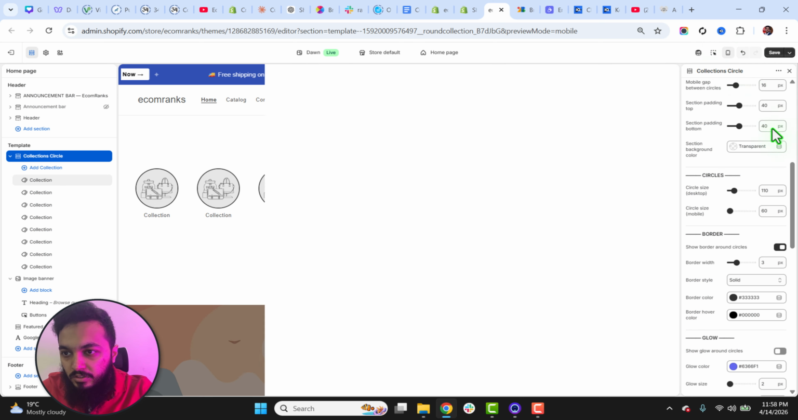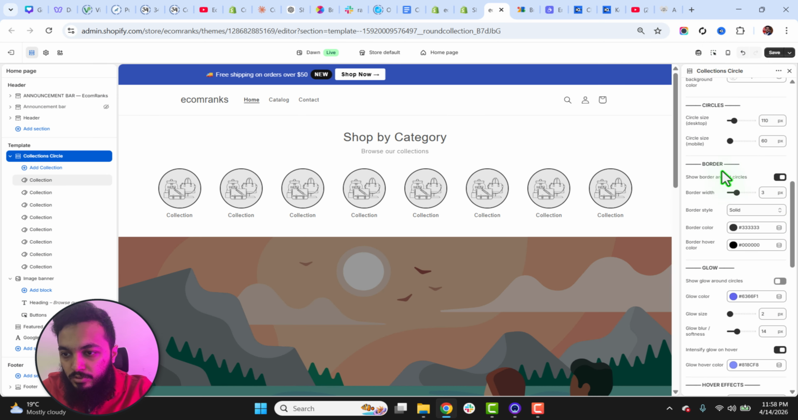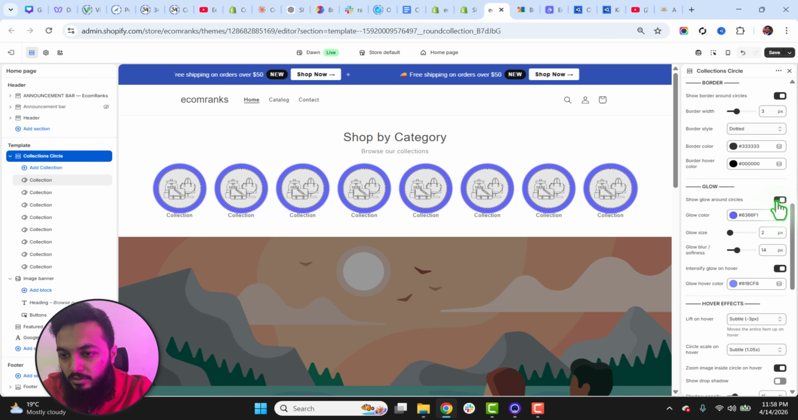So once I switch back to the desktop version, if I scroll down, there is an option to customize the border. If I set it to 3px solid border, we are also able to add the dotted border or anything according to your requirement. Okay, if I scroll down, there is an option for show glow around circles. Let me tick this option, and it is showing a glow. Okay, so we are able to customize the glow settings from here, its color from here.